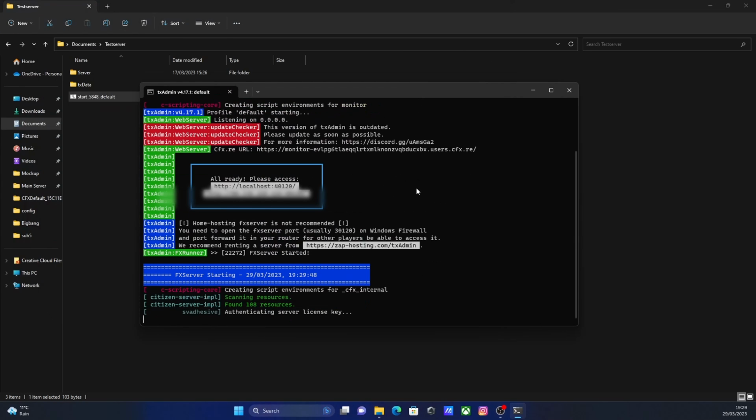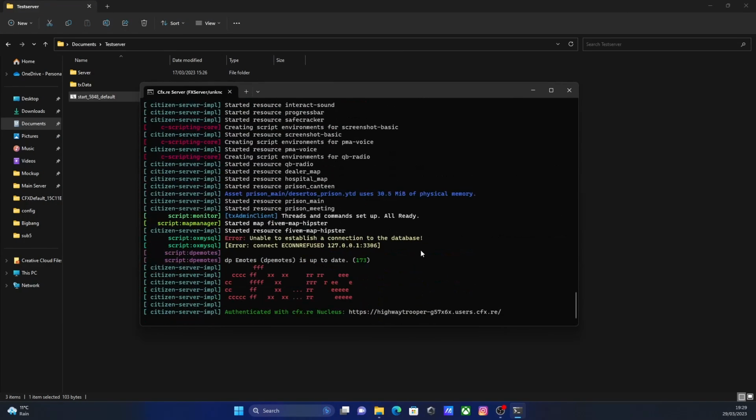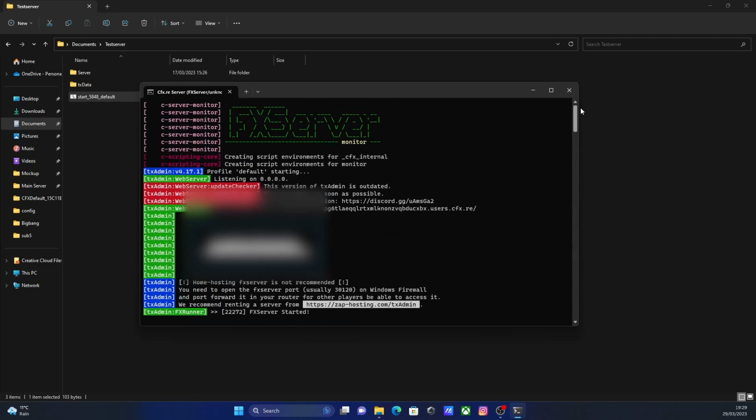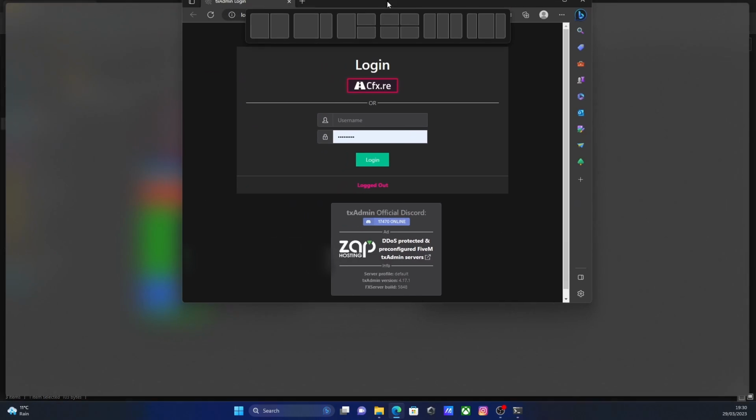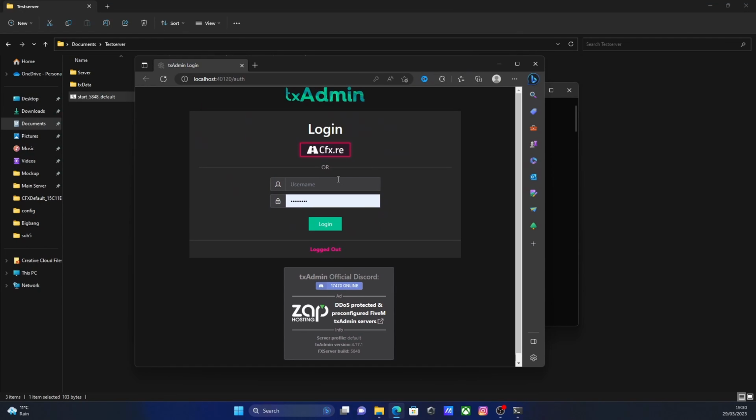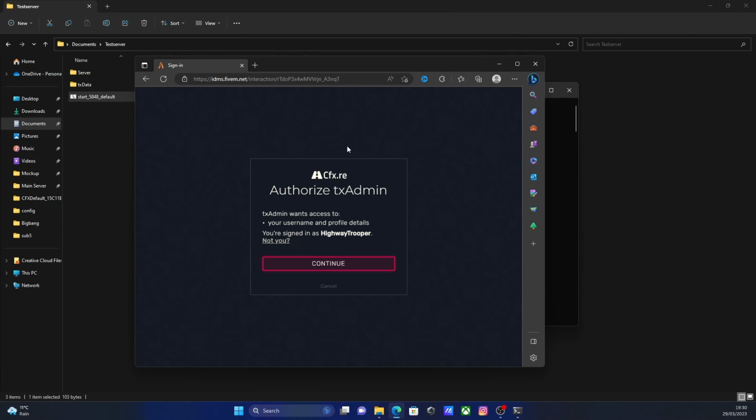And once it is started up, if you don't know how to actually access your TX admin interface, all you're going to want to do is very simply Ctrl and click this little localhost thing right here. It'll pop up with your TX admin login. Log in with your cfx.re account.